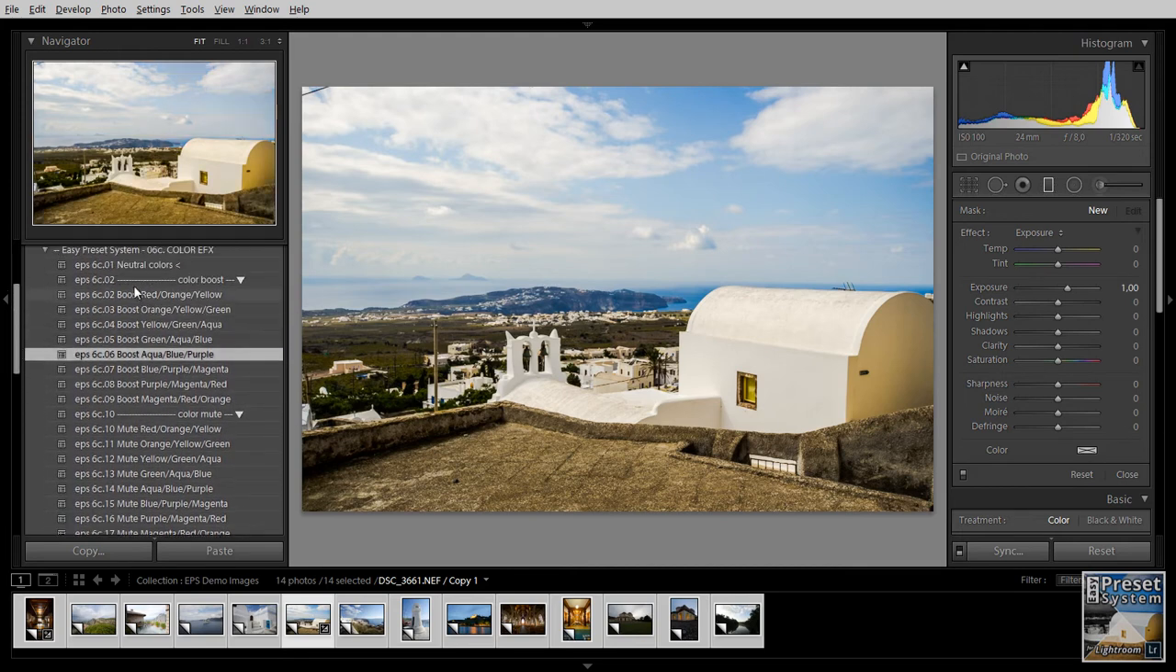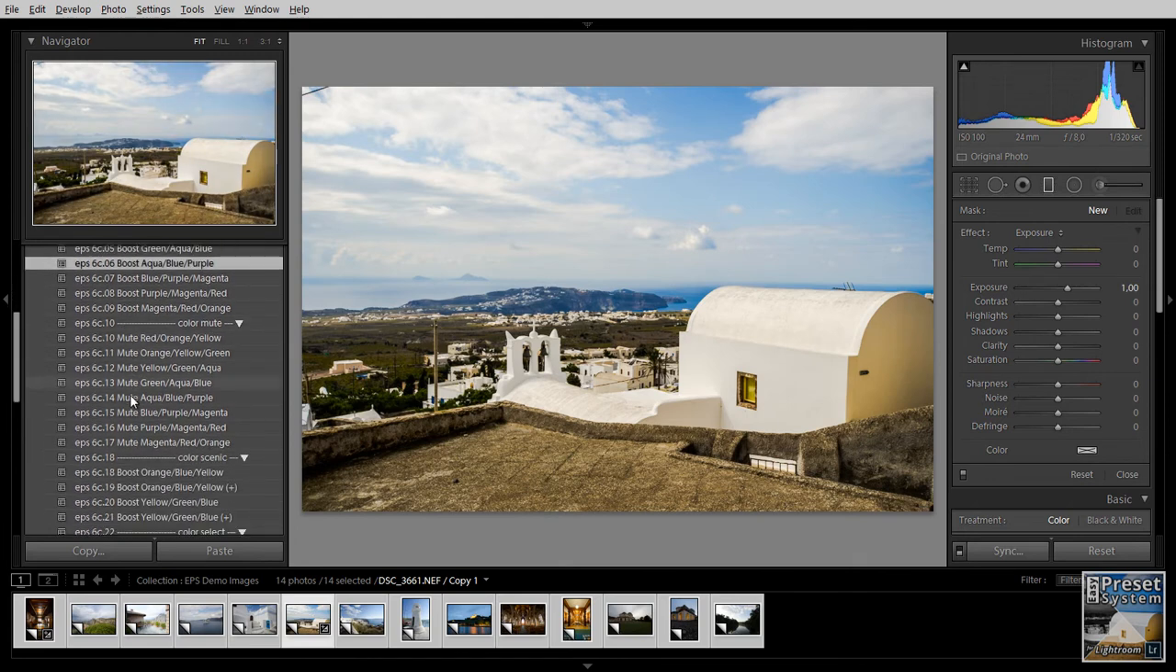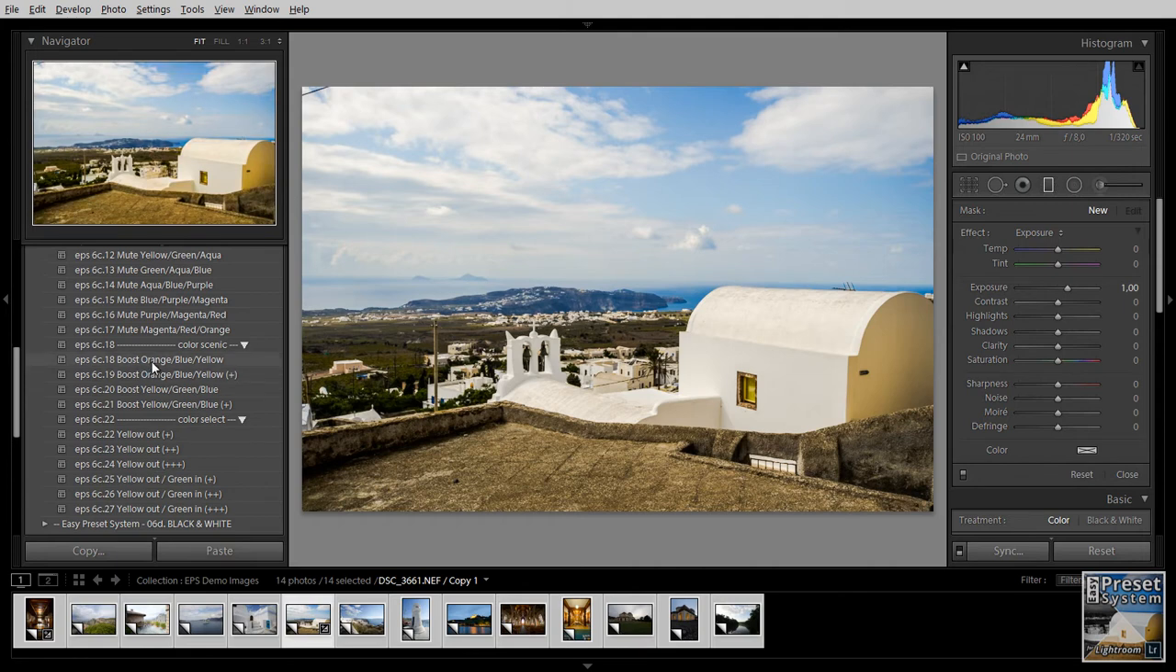We have boost presets in this group, and mute presets. So these actually tone down any particular range of colors. We have specific boost groups here in this color scenic section that are specifically targeted to landscape photos, where we boost the orange, blue, yellow, for example, for night shots and night landscapes, or yellow, green, blue.